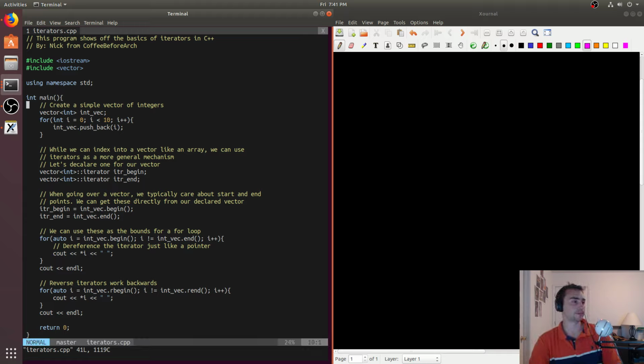Here we'll just create a simple vector of integers. We'll call this int_vec, and we'll push back 10 elements. While we can index like normal, like a C-style array, where we just use the brackets and then a number, say 0, 1, 2, 3, 4, 5, 6, 7, 8, 9, we'd like a more generic way to refer to different spots, one that encompasses more different types of containers. And for that we can use iterators. Iterators are really useful for this.